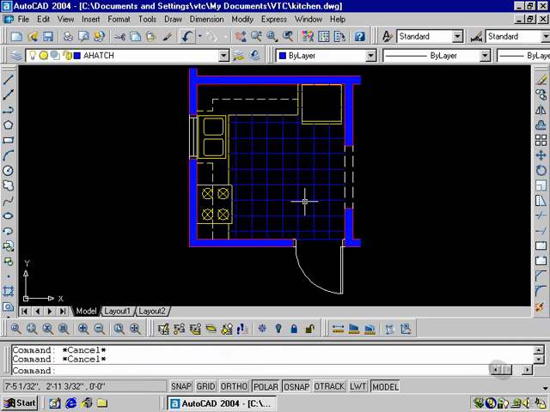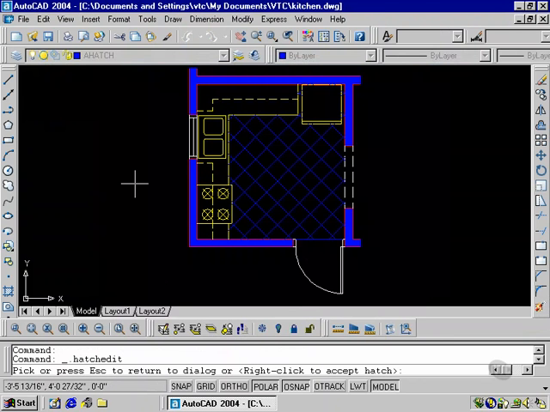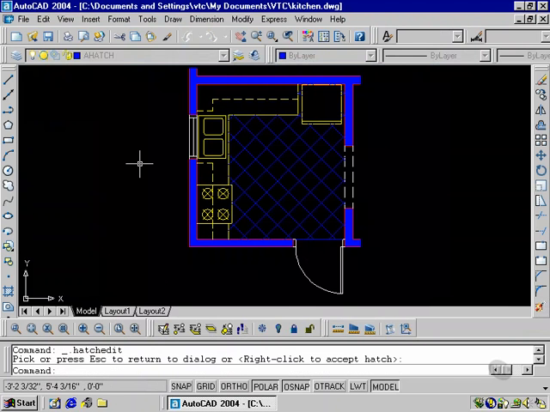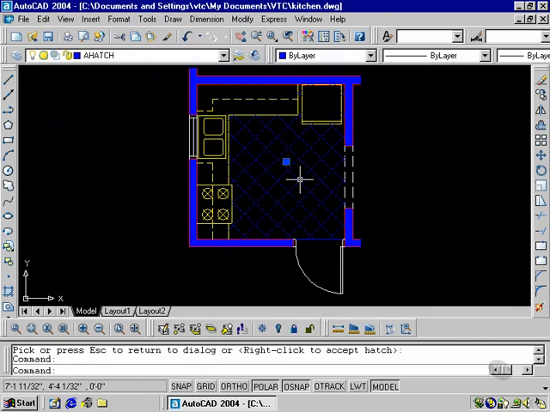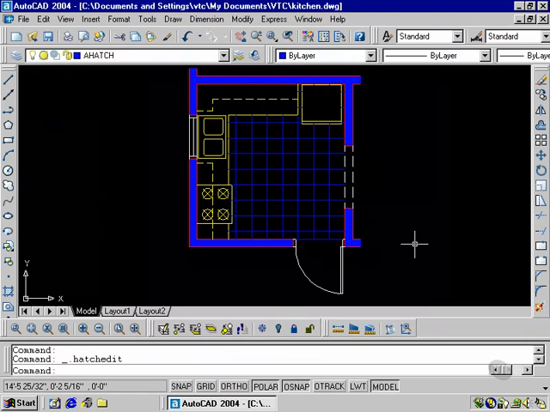The other thing I want to show you is I can double click on this object and change the angle to say 45 degrees and preview that. If you like what you see, right click to accept the hatch, which I have done. Or I can double click on it again and change it back to 0 and OK. All of these changes are possible, and it's best to try everything you can.